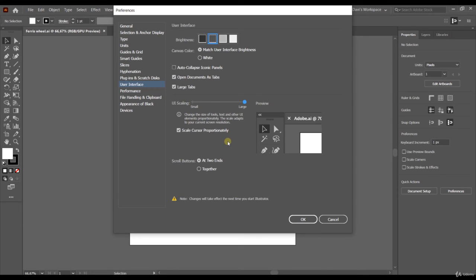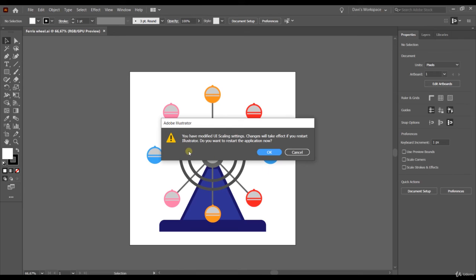I would like you to pay attention to the text below. It says, changes will take effect the next time you start Illustrator. This means that I have to close Illustrator and open it again. So I'm going to click OK. The same message appears for me. You have modified user interface settings. Changes will take effect if you restart Illustrator. Do you want to restart the application now? So I'm going to click OK and wait just a second, and we'll come back to Illustrator with a user interface with larger settings. So I'm going to click OK.